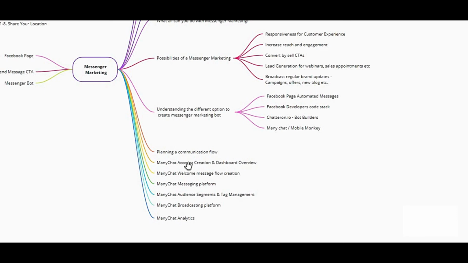Then we'll try to explore the different functions of ManyChat for marketing. How do you segment your audience? How do you use tags to create audience lists? How do you broadcast your message through ManyChat so that you can reach out to all your audience?